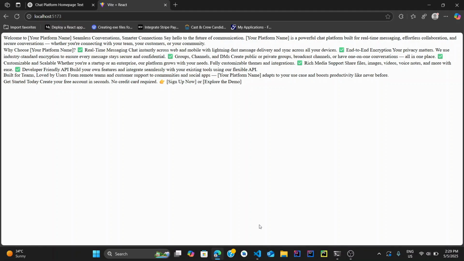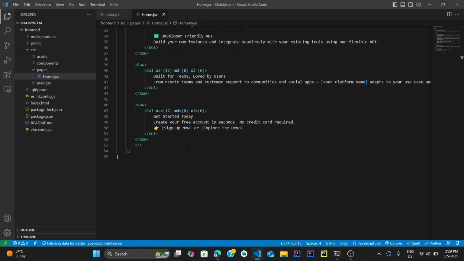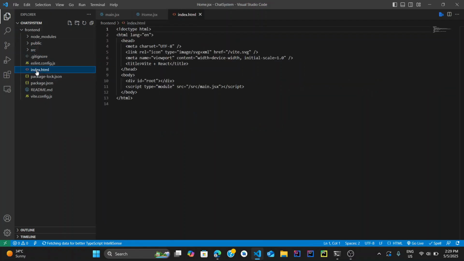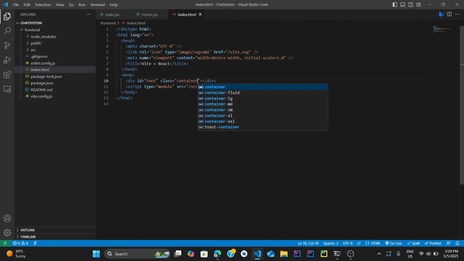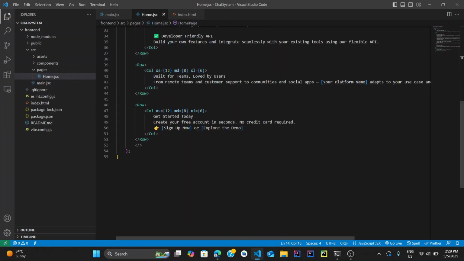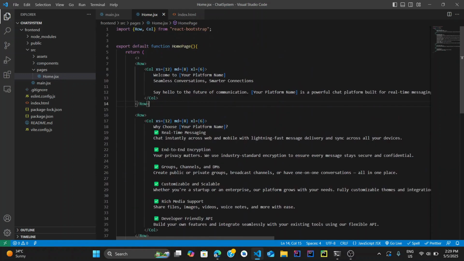So let's head over to our Visual Studio Code IDE, and in there, if you expand the front-end project directory, you will see a file named index.html. What you want to do is open that, and before you use rows and columns in your project, you need to make sure that you have added a Bootstrap class named container-fluid. So we don't need to use className like we did in, actually we haven't done that yet.